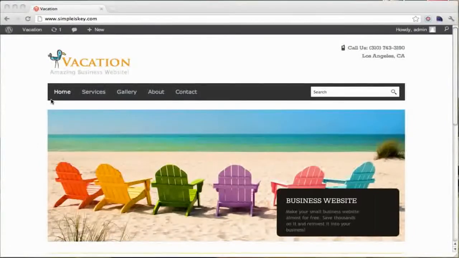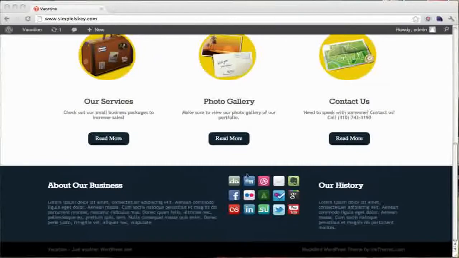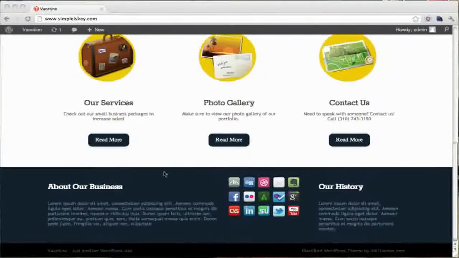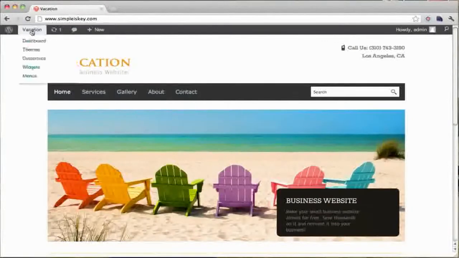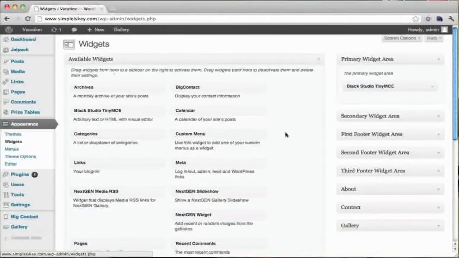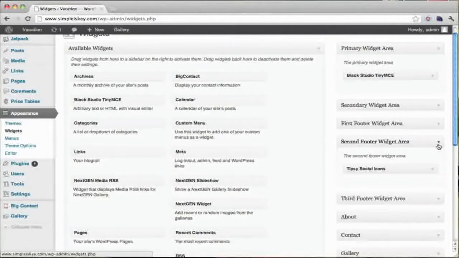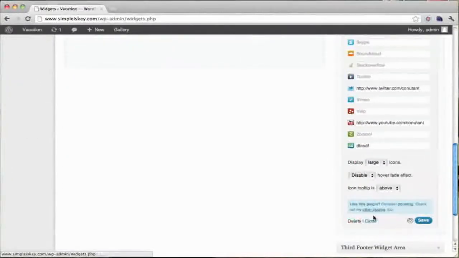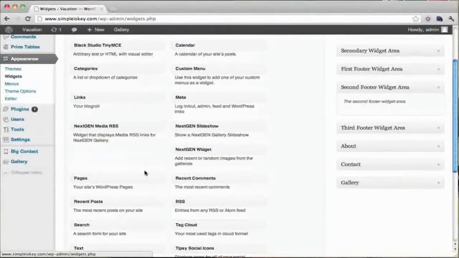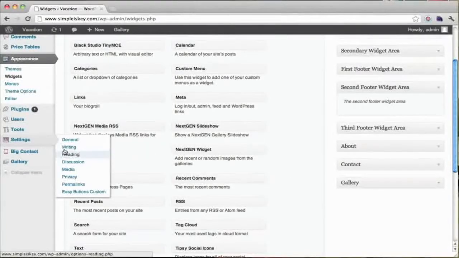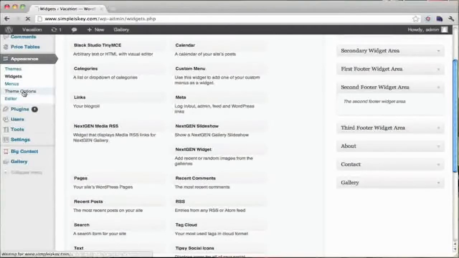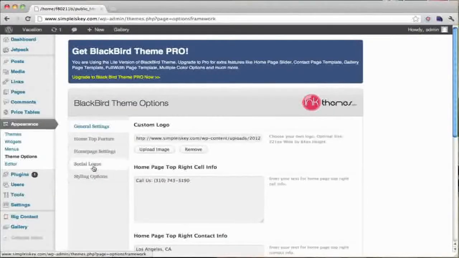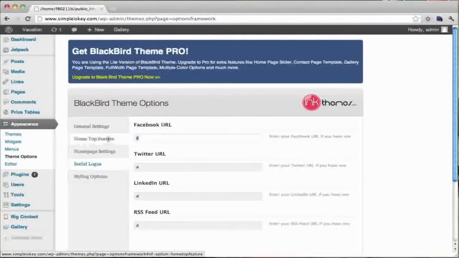Also, if you only have the major popular social network sites, there's an easier alternative. What we can do is just go to our widgets, and we can remove the second footer widget. So just delete. Then we can go to settings, Appearance, theme options, and click on social logos. So then just enter in your social media links here.